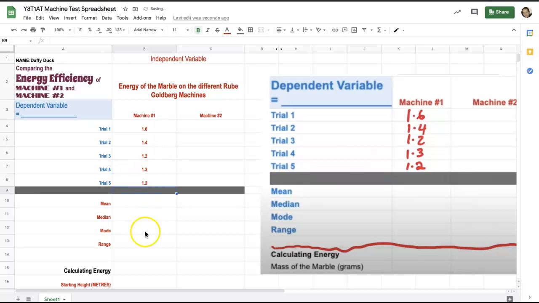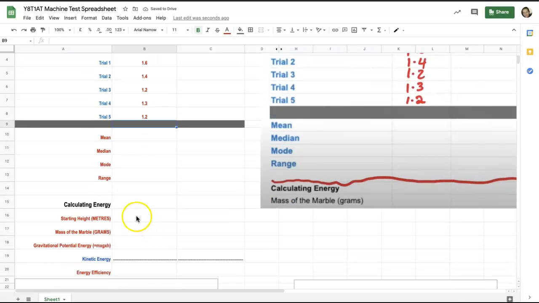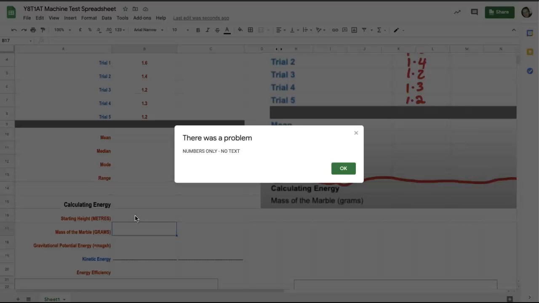Now further down it will ask you to put in other things that you've calculated. You're going to be asked to put in some other calculations down in here, like your gravitational potential energy, the mass, the starting height. All of this is important, but you need to again make sure that you've measured it in these units that I've put here, but you don't write the units in here, you only write numbers only, no text. So say our starting height might be 1.2 meters, if I type in 1.2 and then go meters after it, it'll say nah. We need numbers only, no text.